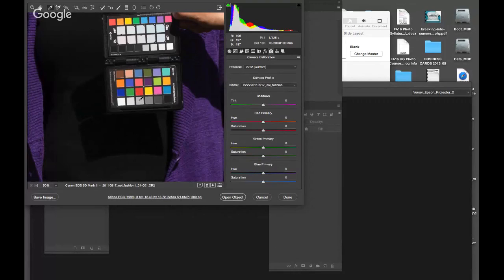Sure. So we're doing the printer profiling, right? Yes.